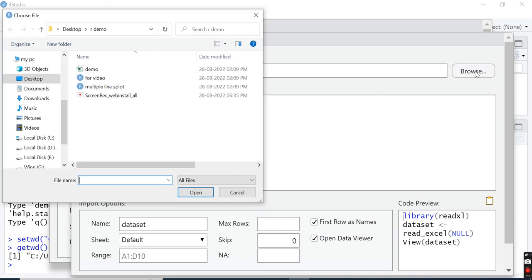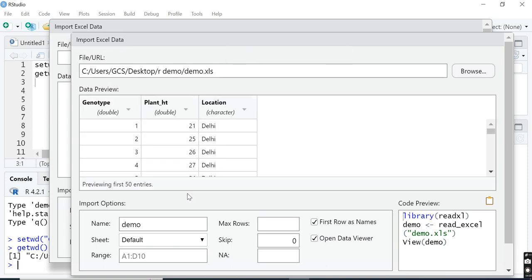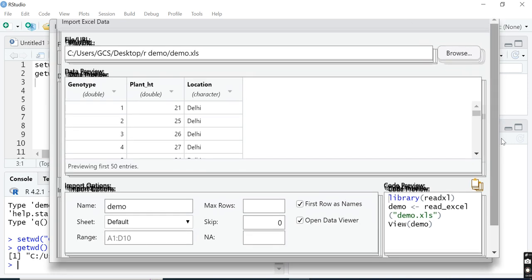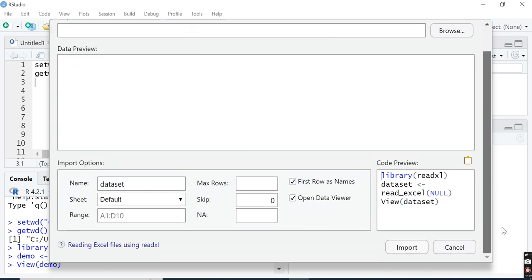From here, go to Browse and we need this file. Open it. And it is retrieving and previewing the data. You can also select whichever sheet you need. I have only one sheet here. I don't have any data in sheet 2 and sheet 3. I'm just selecting the default, sheet 1. Then just go there, Import.